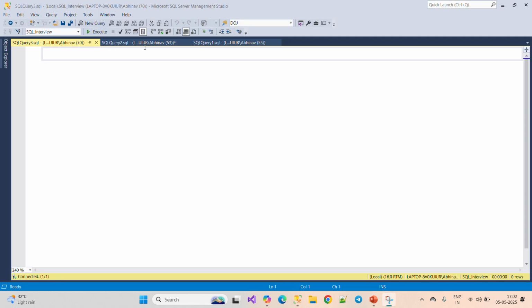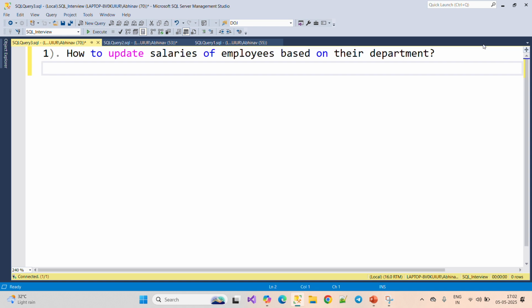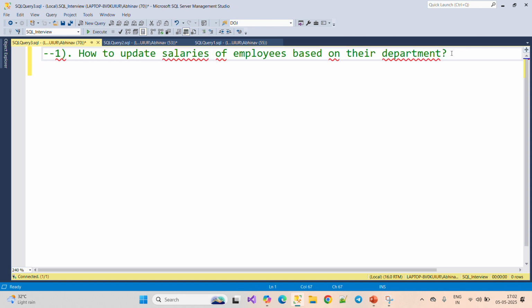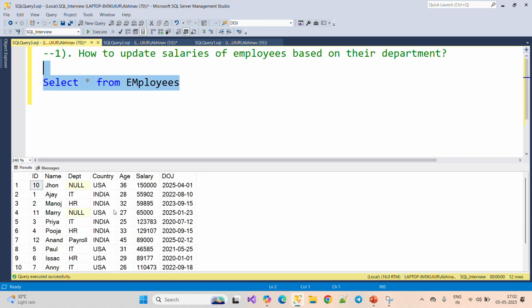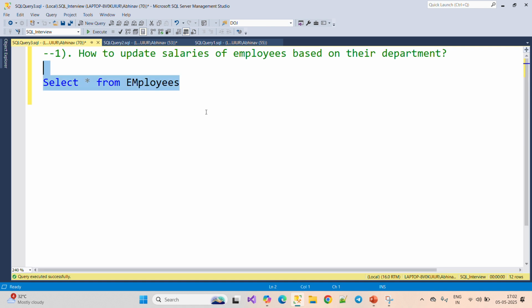Now paste the question here first, then select star from the employees table and check the data there. So here you can see we have added some new records, and we have the ID column, name, department, country, age, salary, and date of joining. Okay, now try to resolve this particular question.